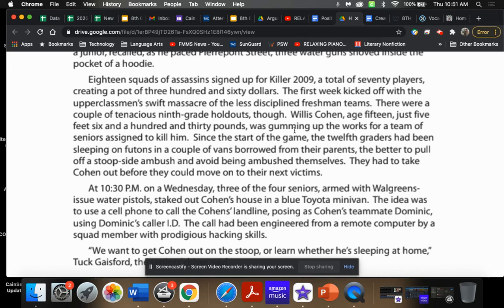Since the start of the game, the 12th graders had been sleeping on futons in a couple of vans borrowed from their parents, the better to pull off a stoop-side ambush and avoid being ambushed themselves. They had to take Cohen out before they could move on to their next victim.